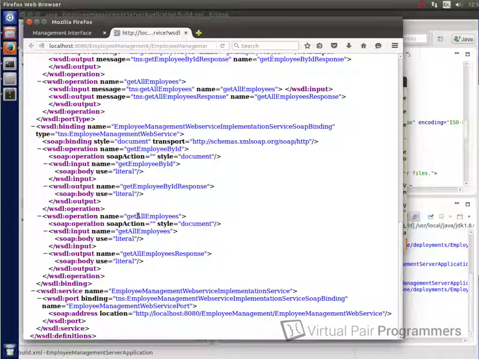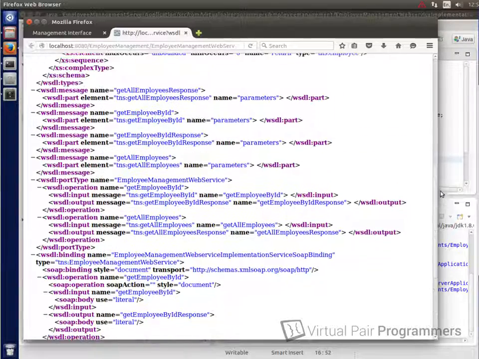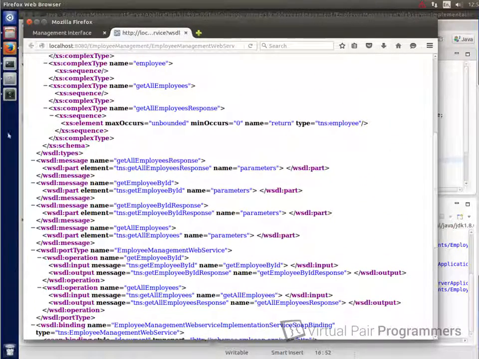Here we've got an operation called getAllEmployees, and it's saying that the input message is called getAllEmployees. The output message is getAllEmployees response. Let's try and find the getAllEmployees response message. Here it is. Well, this isn't what I expected to see. We would expect to see here a list of the different parameters of an employee, and there aren't any. That actually tells me there's a problem with my code. We'll have to go and look and find that and fix it. Let's do that now and then regenerate this WSDL.